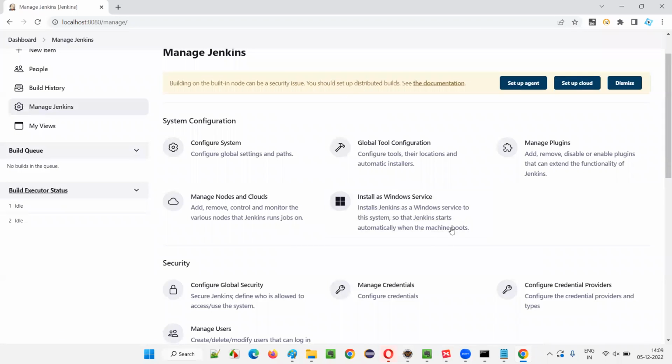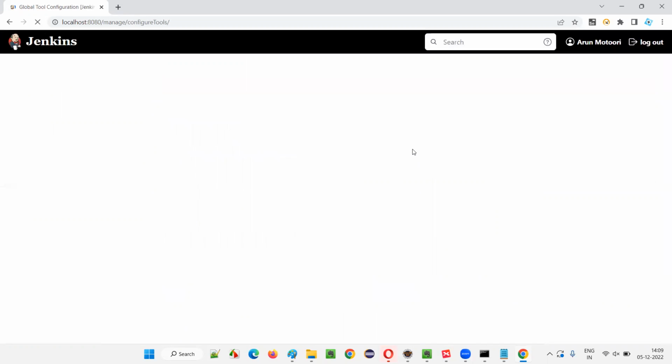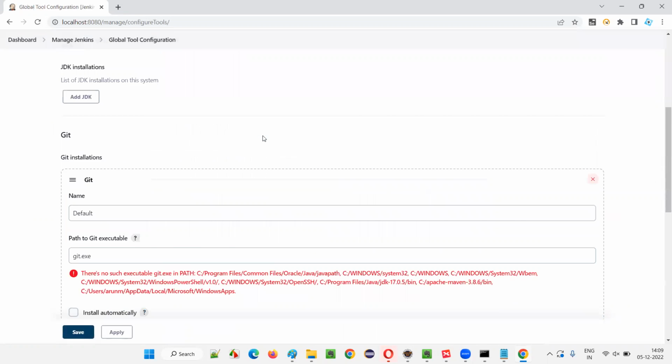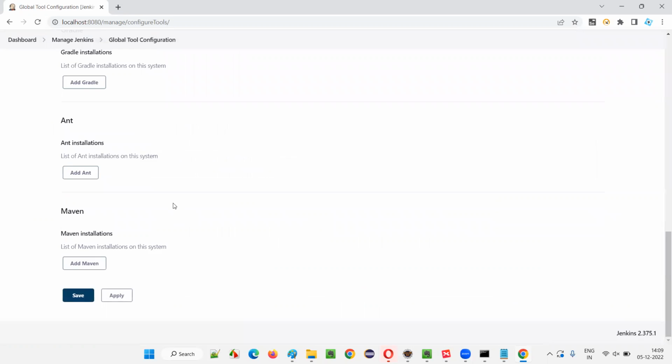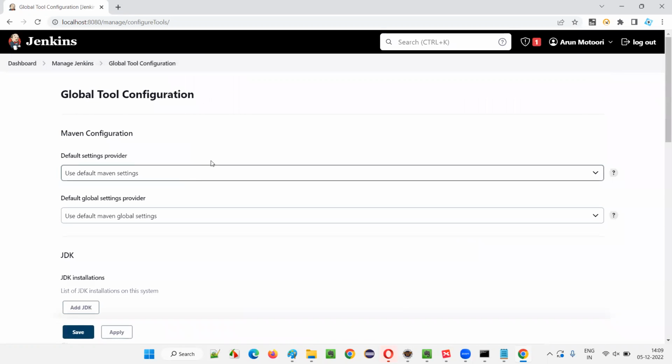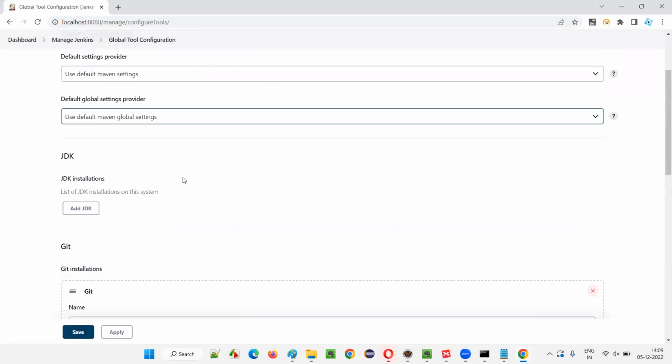And here we have Manage Plugins, Global Tool Configuration, Configure System. We'll be going to Global Tool Configuration, the middle option. Click on that. Once you go to the Global Tool Configuration, it will ask you to provide a few things. Here we have to provide something known as Java. Not everything is required, guys. Just do whatever is required.